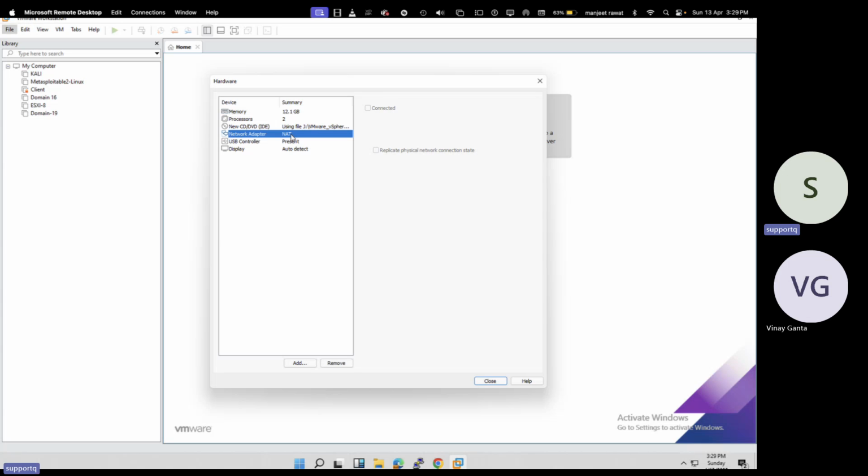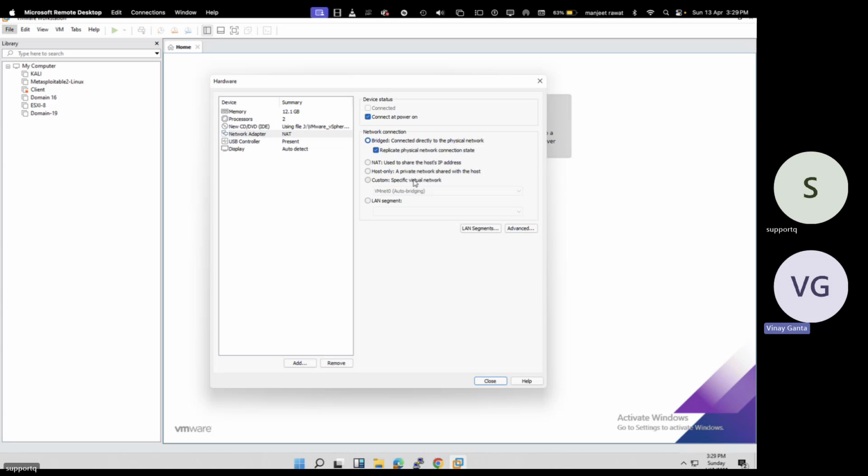There are two different network adapter options available: bridge connection and NAT. I don't want to use NAT, so let me proceed with bridge. With bridge, it will directly get an IP address from the Wi-Fi router that I'm currently using. If you use NAT, then I have to get an IP address from the network team if I'm doing it in an environment. Or we have both options.